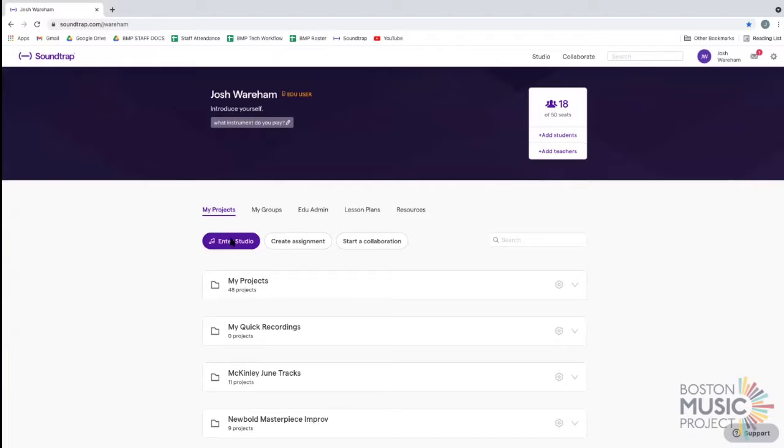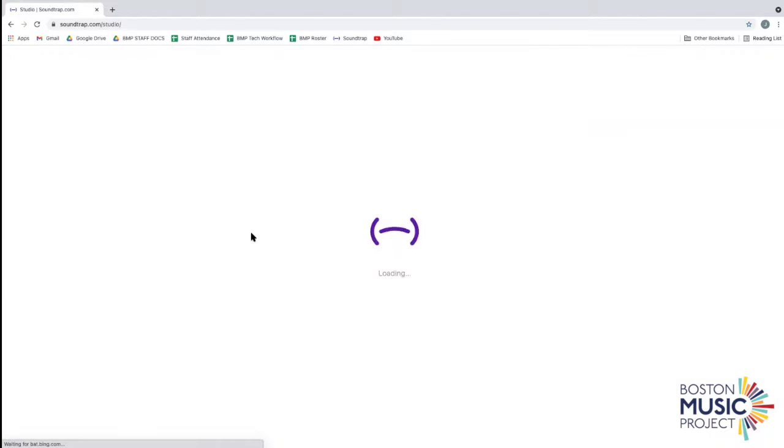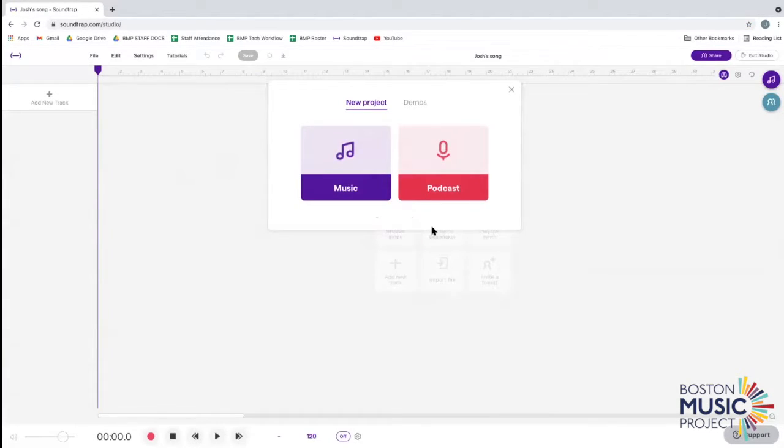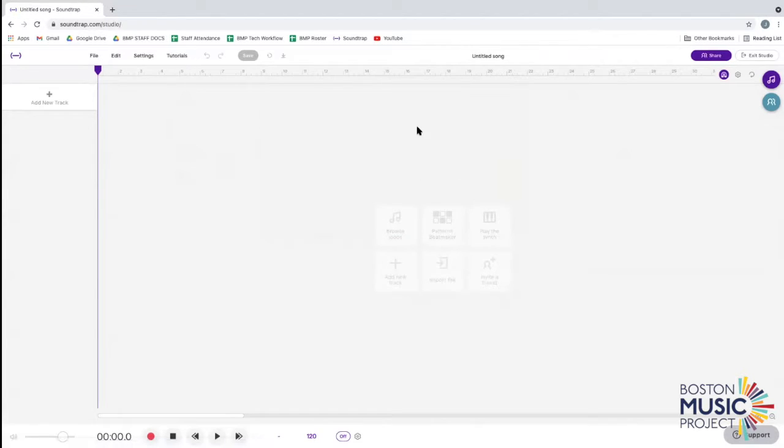First, the main thing to start making music is you go in here, enter studio, and it'll bring you into the DAW, or digital audio workstation, layout. So you would click on music here. It just gives you this prompt every time. So we're making music. And so now here we are.